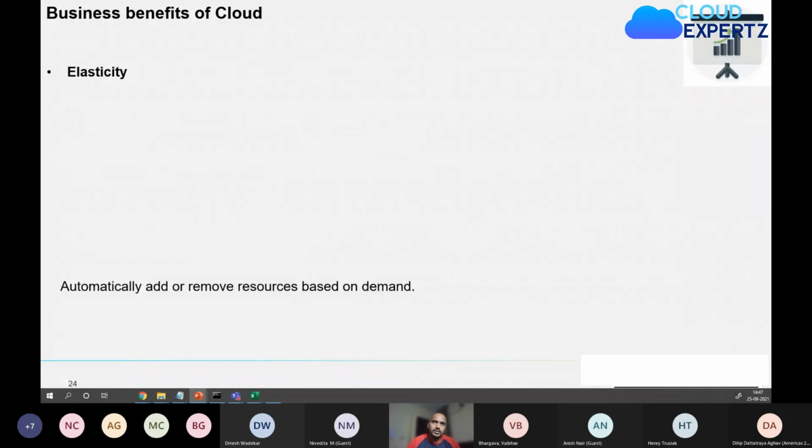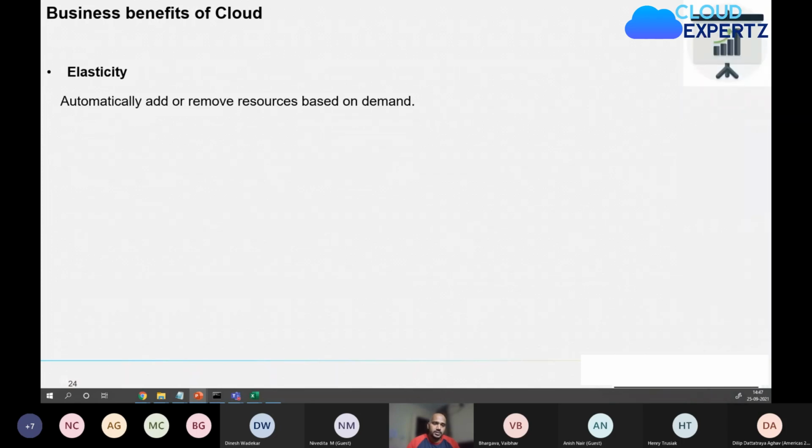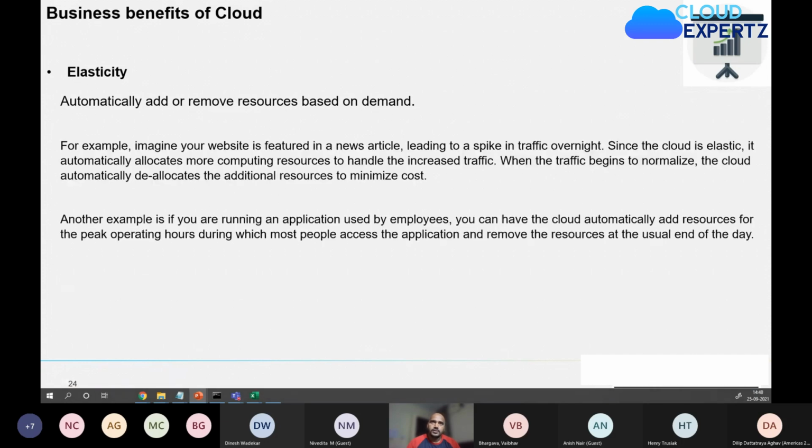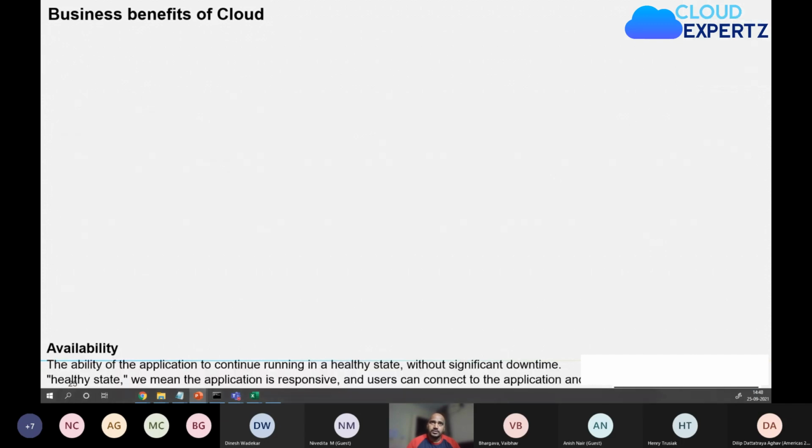Then comes elasticity. Elasticity basically means on the fly you are adding or removing capabilities or services. That's elasticity. So that's the same example.